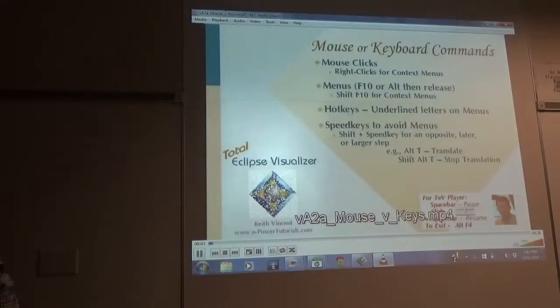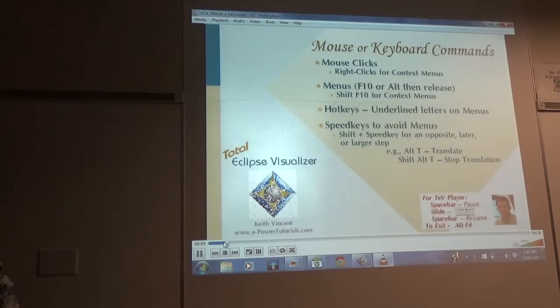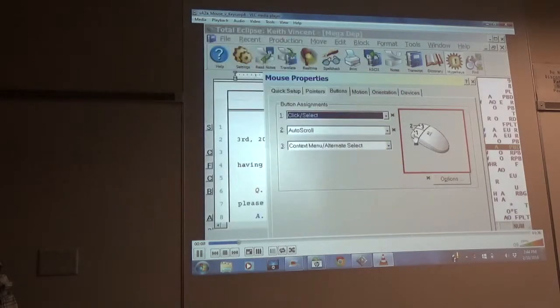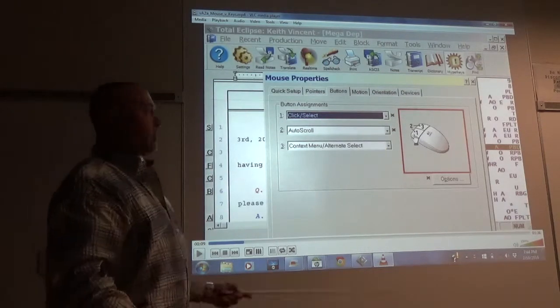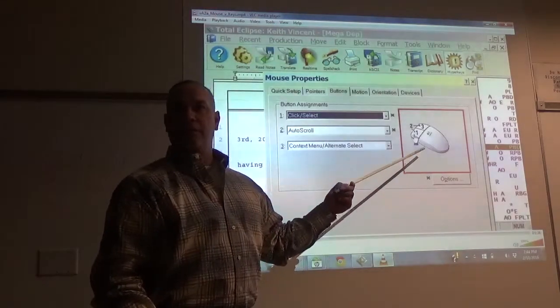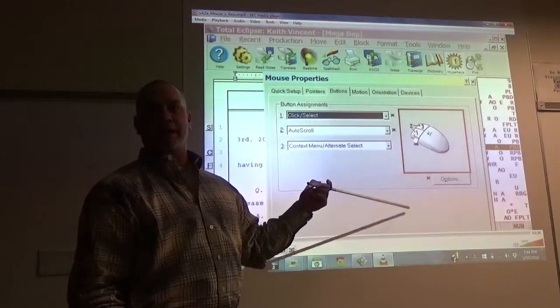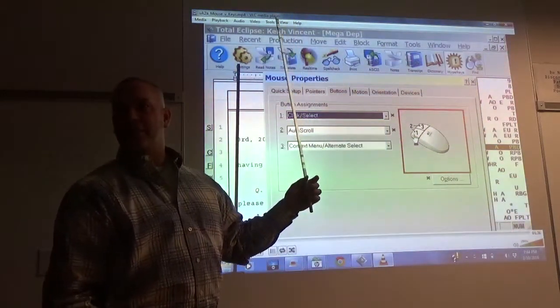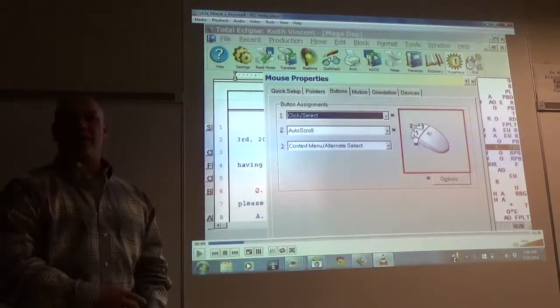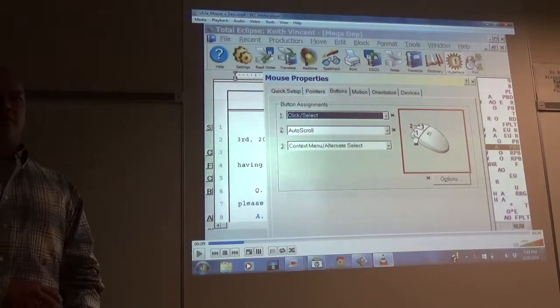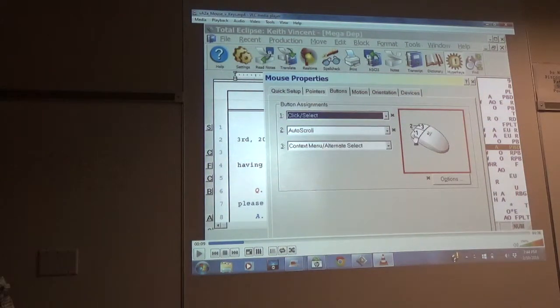Let's see how you can use either the mouse or keyboard commands for just about any function within Total Eclipse. The left mouse button. You know what? I'm not going to spend a whole lot of time on this because everybody knows how to use that mouse, right? And that's all they're going to do is go through there and tell you how to left click, right click, whatever. Okay? You guys know how to do that, right? So I'm just going to kind of play it real quick.